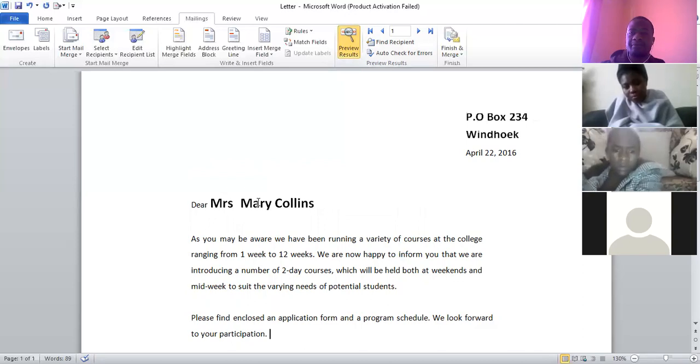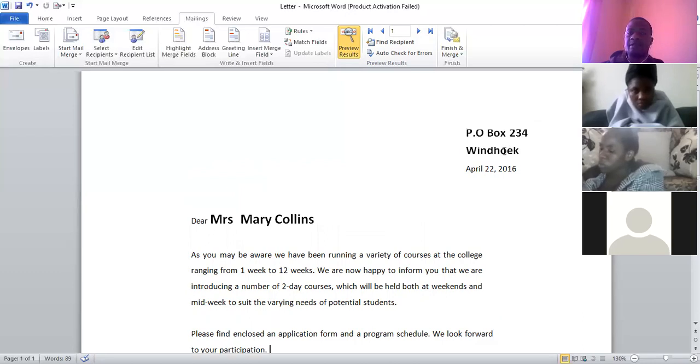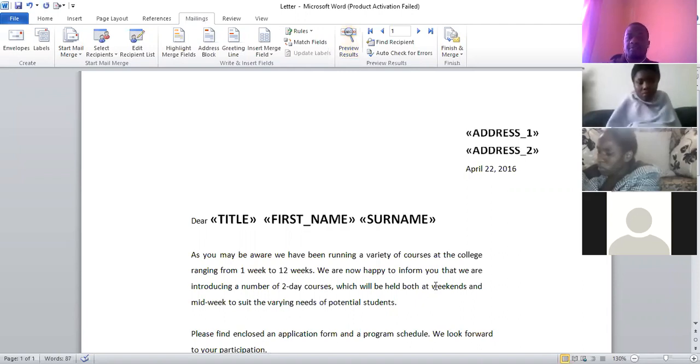Can you guys see now? The title was replaced by that. The first name, the last name. Look at the address line 1. Windhoek, address line 2. So this is how your letters are going to look. Okay, let's go back to the design view. You just click here to preview your results, or click here to go back to your design view.